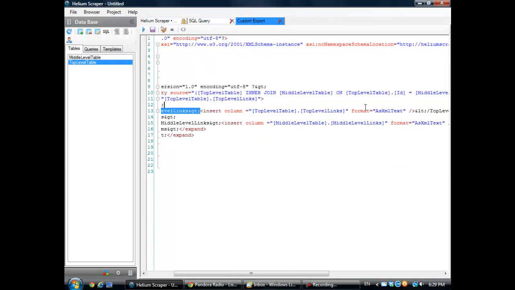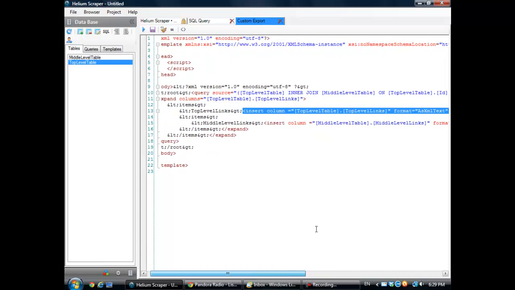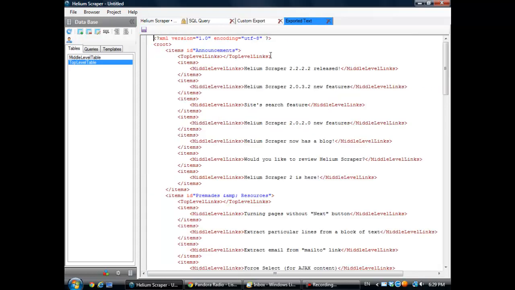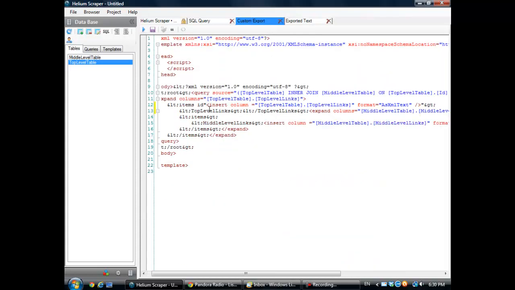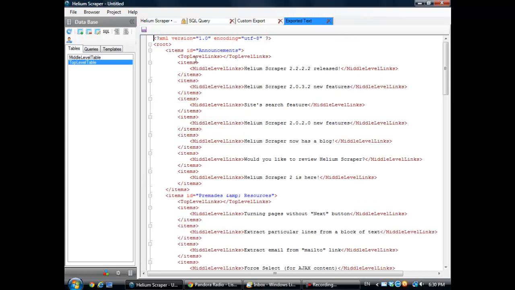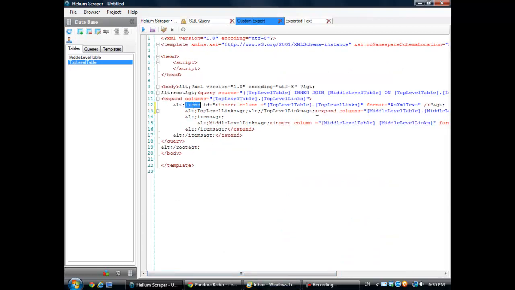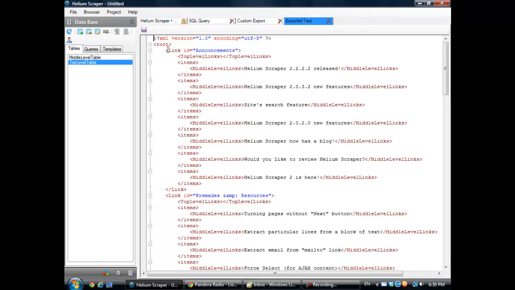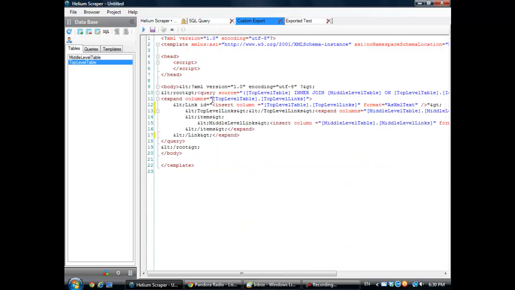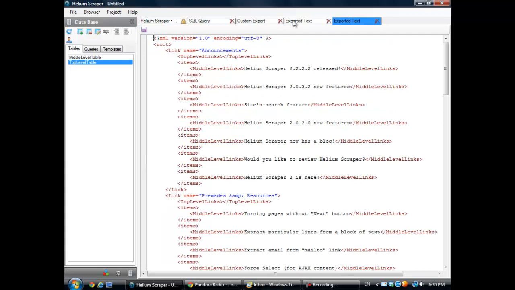So what I'm going to do is take this insert, which outputs the top level link, and put it right here. If I do this, okay, I forgot the equal sign. I get this. So now it's an attribute in the items. Now I can change these items to something like link. And I want to change this one too. So we have link. This should be ID, this should actually be name. Okay, link name equals this, link name equals this. Now I don't want to have items, and then this, I just want to have this.